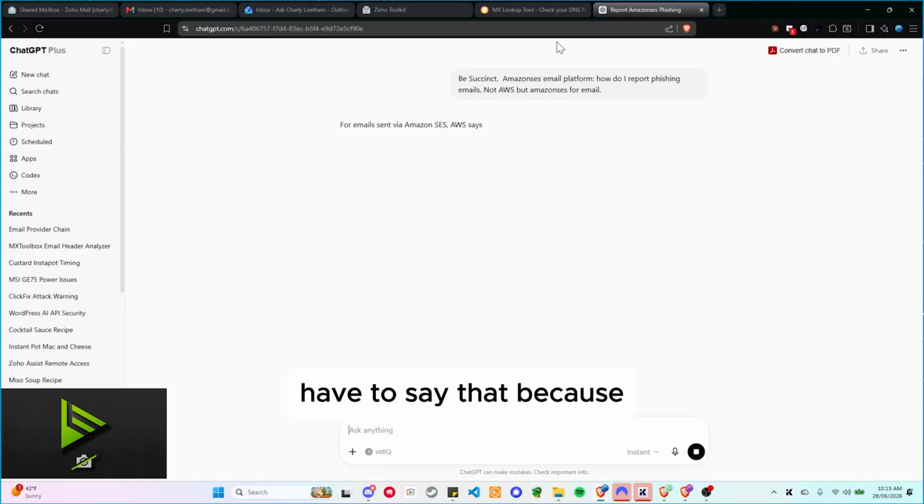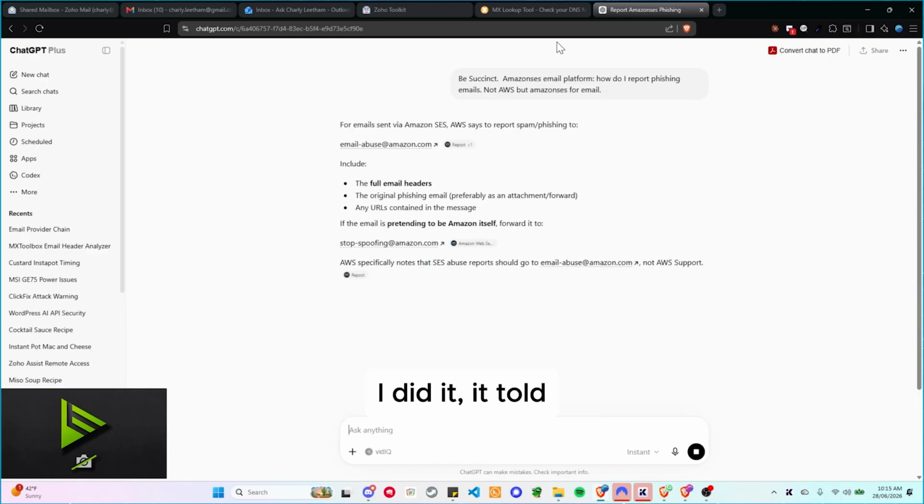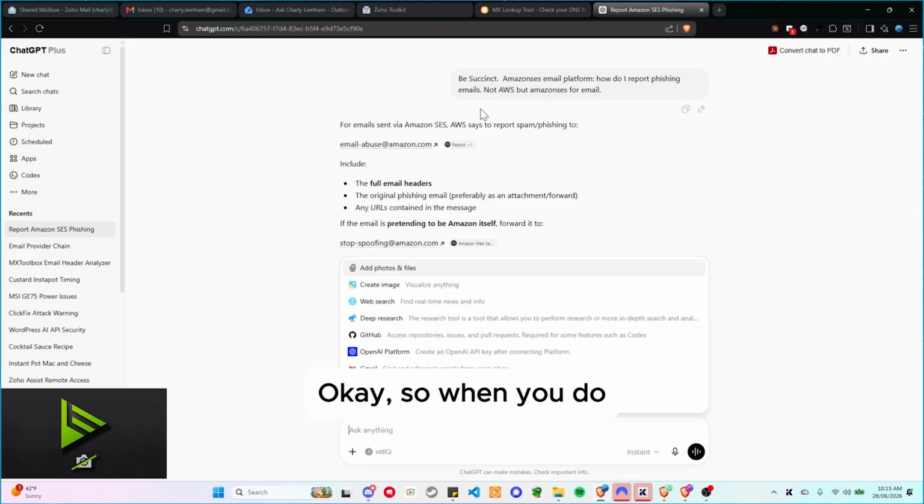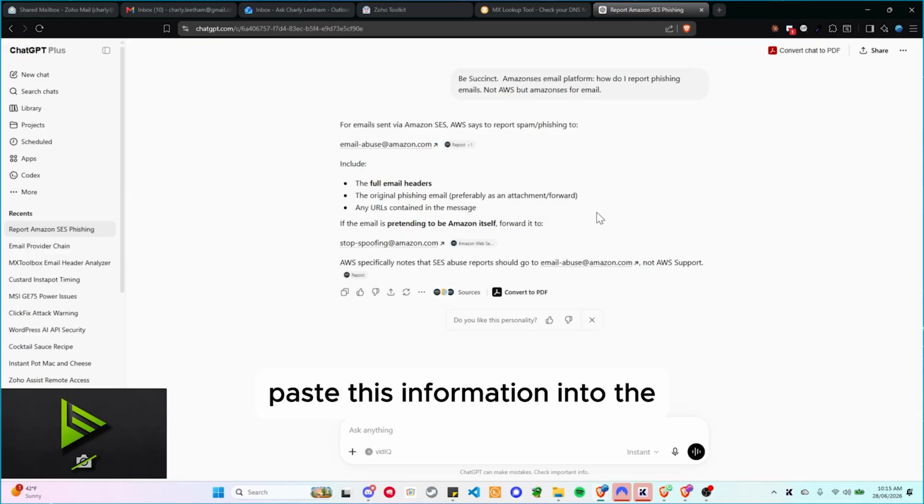Now, I have to say that because I know the last time I did it, it told me to go to AWS and report it at AWS. Okay, so when you do that, it gives you this information. Now, I could just paste this information into the show notes, and I might do that. But it's good that you know how to look it up. So when I put that in, it tells us a couple of things. And even though I told it to be succinct, it still spoke up a bit, right?